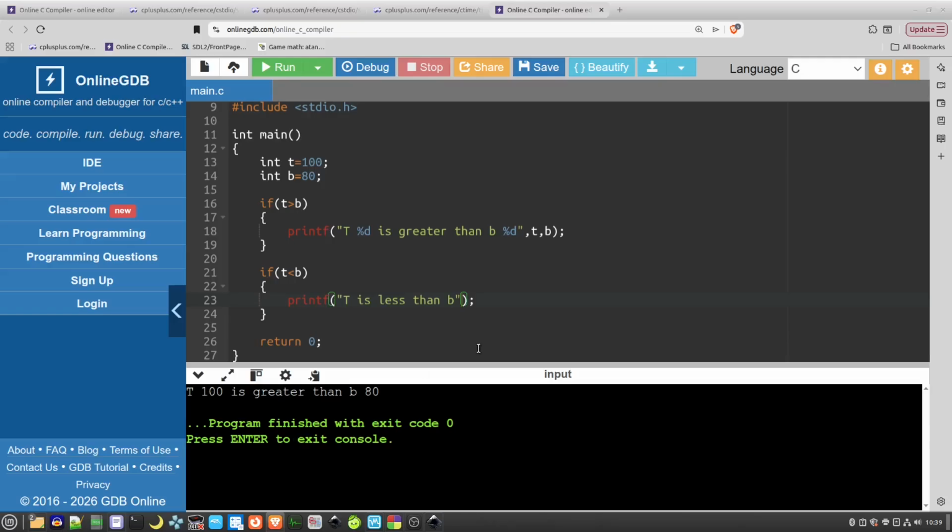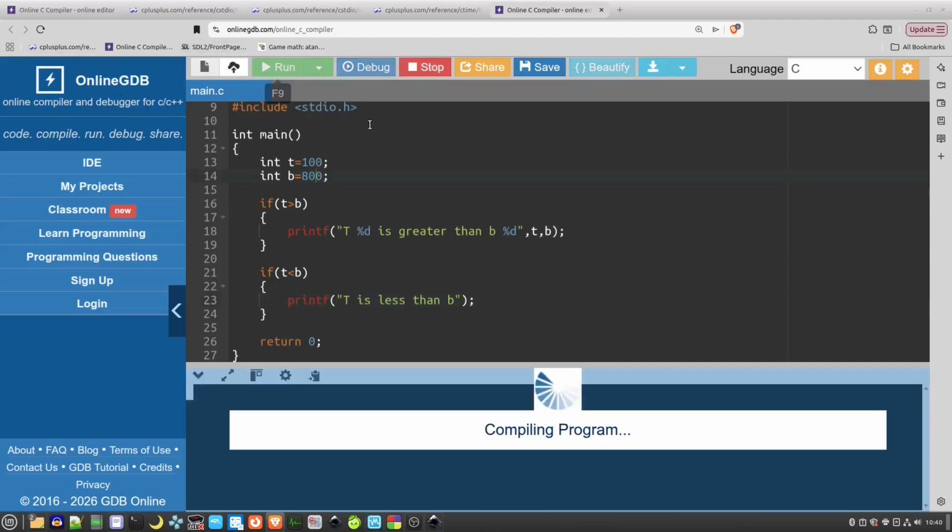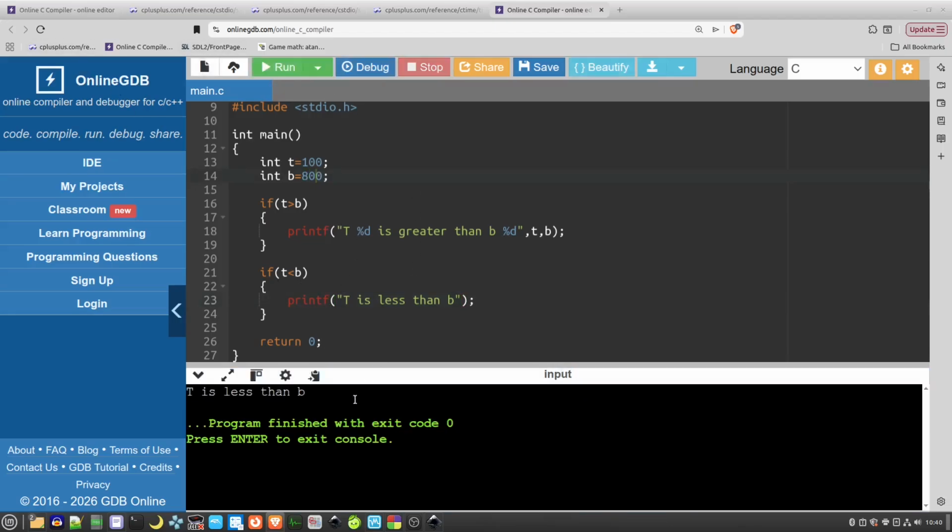There we go. So t is greater than b. So let's set that to 800 there. Run that. So there you go, look. T is less than b now. So what do you think will happen now?